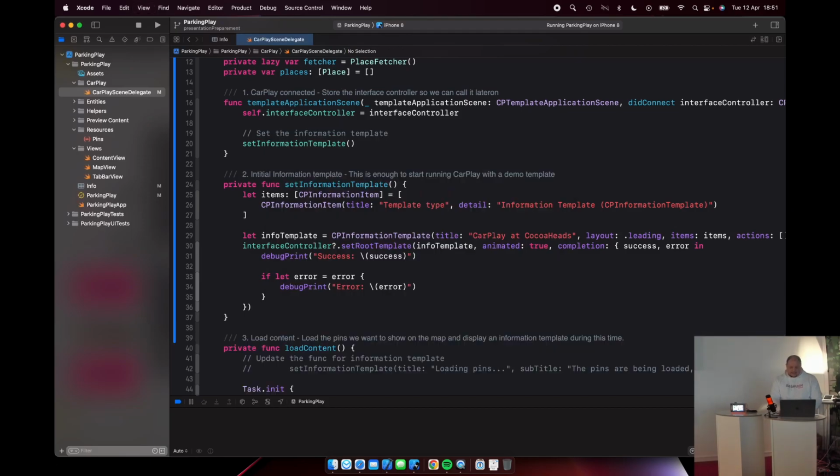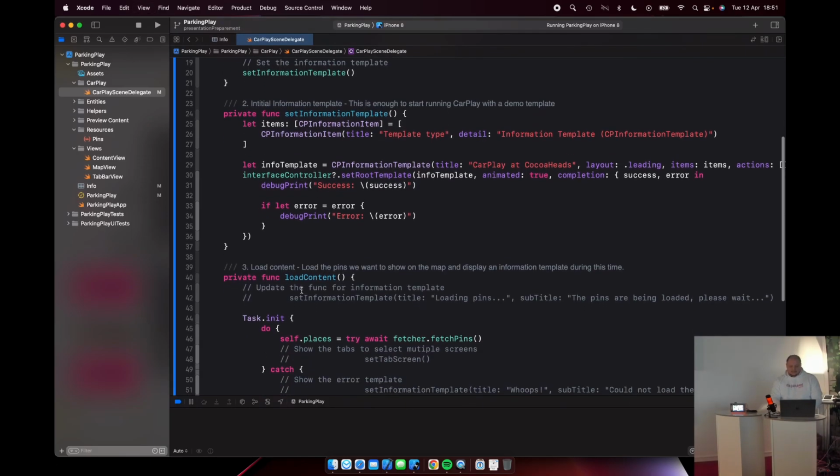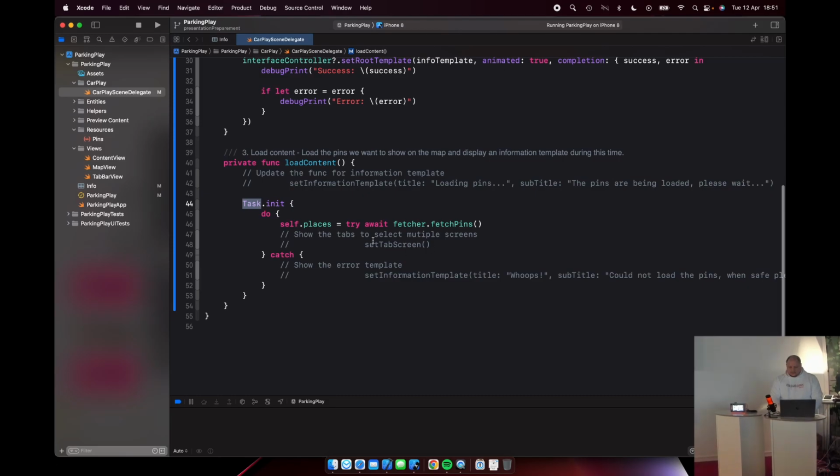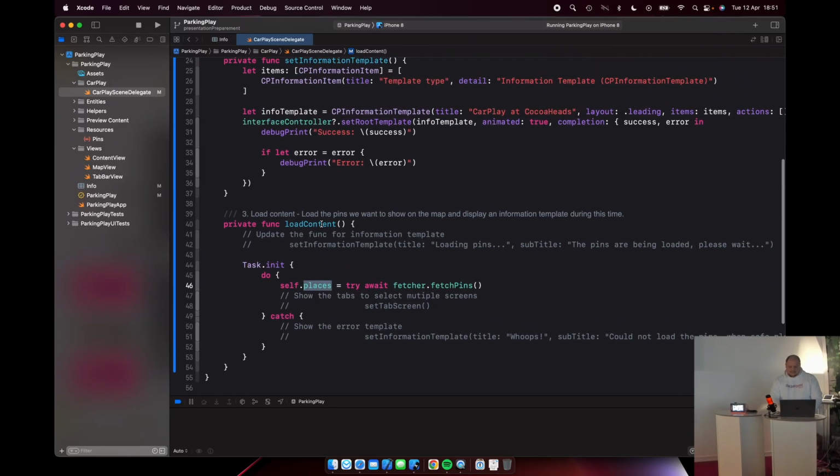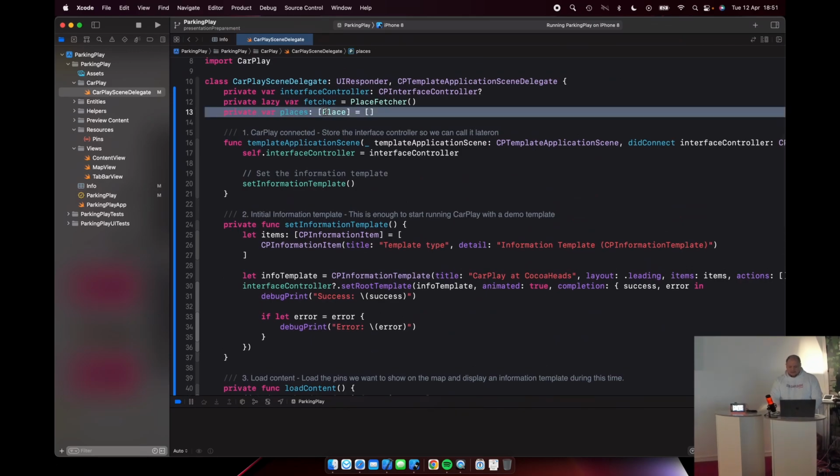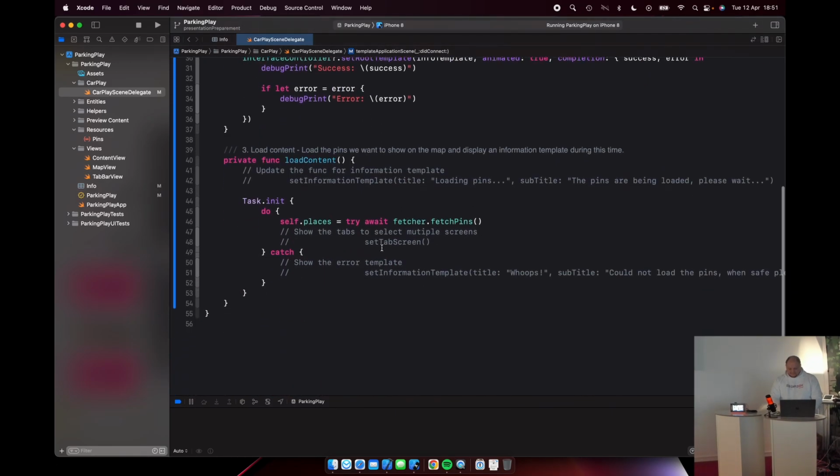So let's add a load content here. So we want to load our pins. In a Task in it here, we're fetching our pins and we're storing this to places, which I defined up here, an array of Place. And now we want to add a list to this as well, and we want to show the user that we're loading content. So let's start off with that.